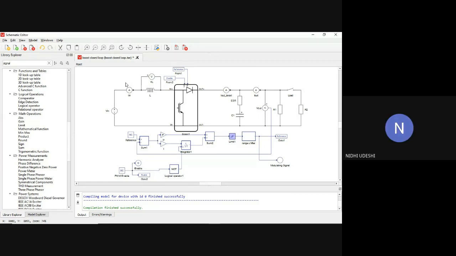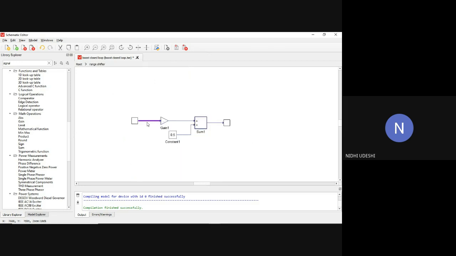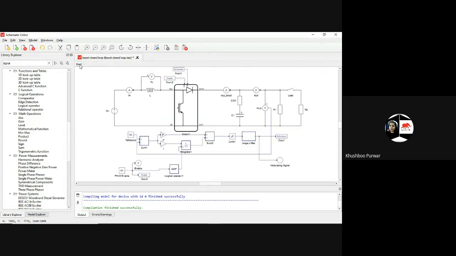Ma'am, why am I not able to put the signal output port and signal input port? When I try to put it, it shows an error. Have you deleted the P1 and P2 which were given? P1 and P2 are given in the subsystem.